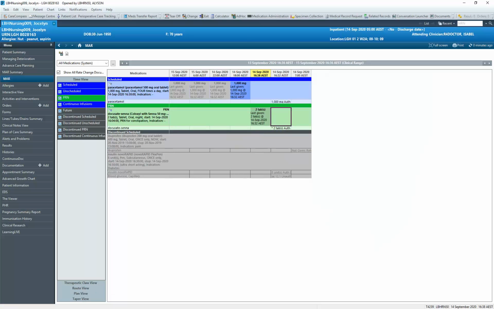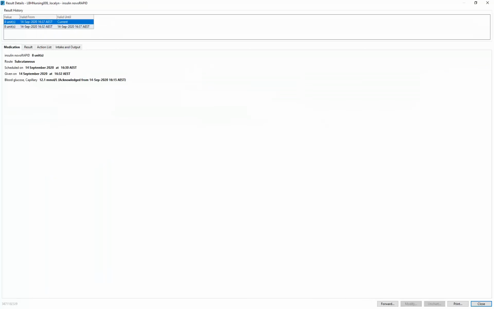The insulin NovaRapid has fallen into the discontinued scheduled section due to its once-off administration. The paracetamol administration cell now shows 1,000 milligrams authorised. The Coloxyl with Senna now shows 2 tablets authorised. The 8 units is also authorised. To confirm who actually administered, verified, and witnessed the data, right-click on the cell and view details.